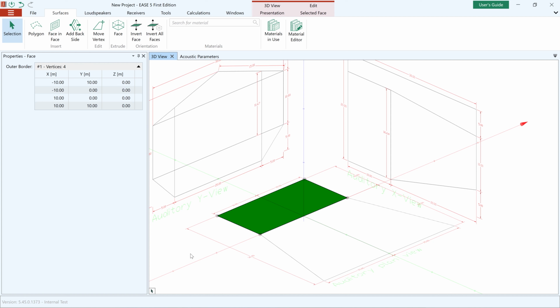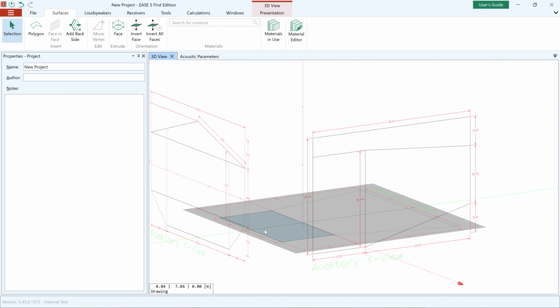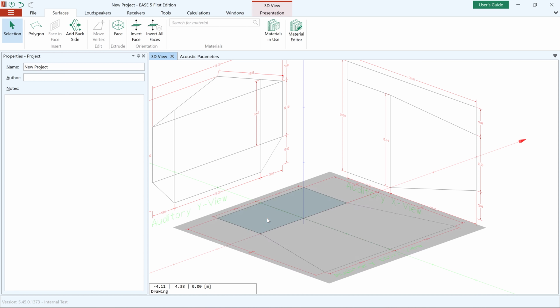Now, in EASE, the acoustically active or front side of a face should always aim towards the room inside. If you hover over a face, or when it's selected, you see a thick border when you're looking at its front side. When looking at its back side, you see a normal border. If you're not being able to hover the face very well because of the drawing in the back, you can press Ctrl and then move the mouse wheel to select elements that are behind each other.